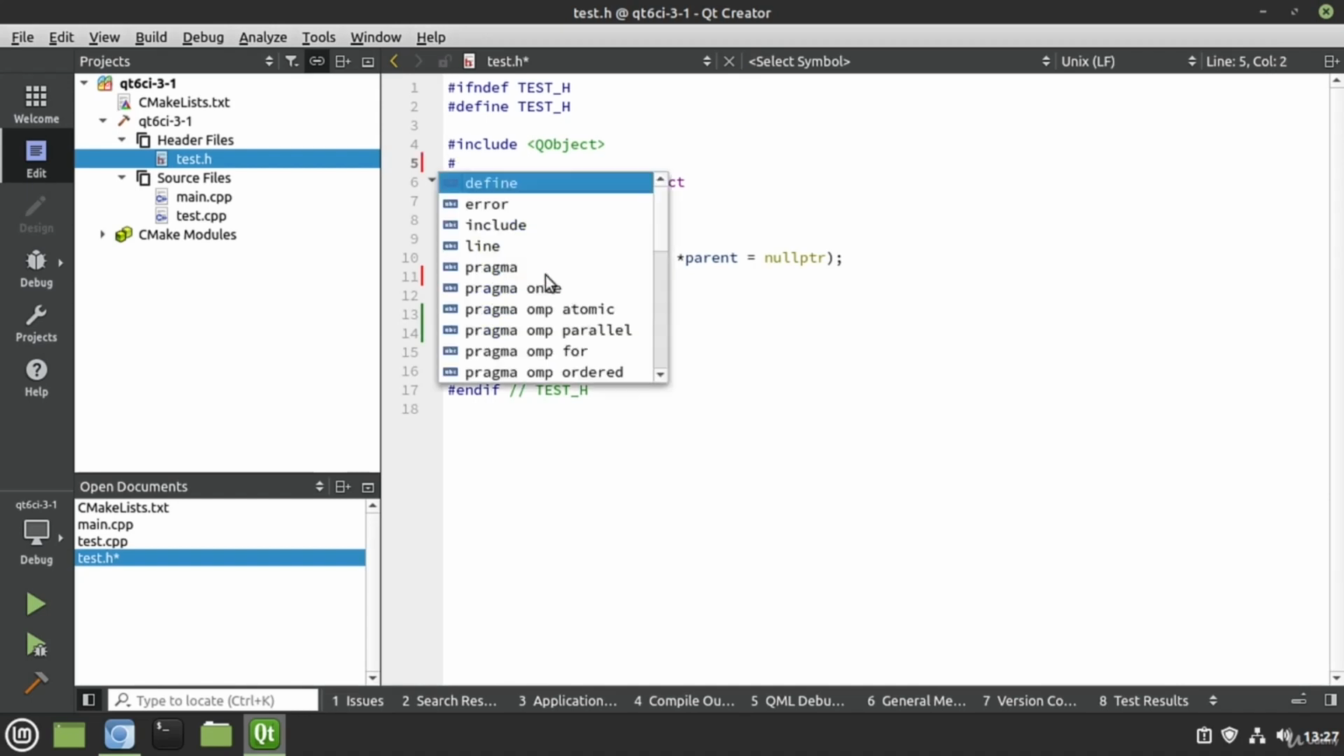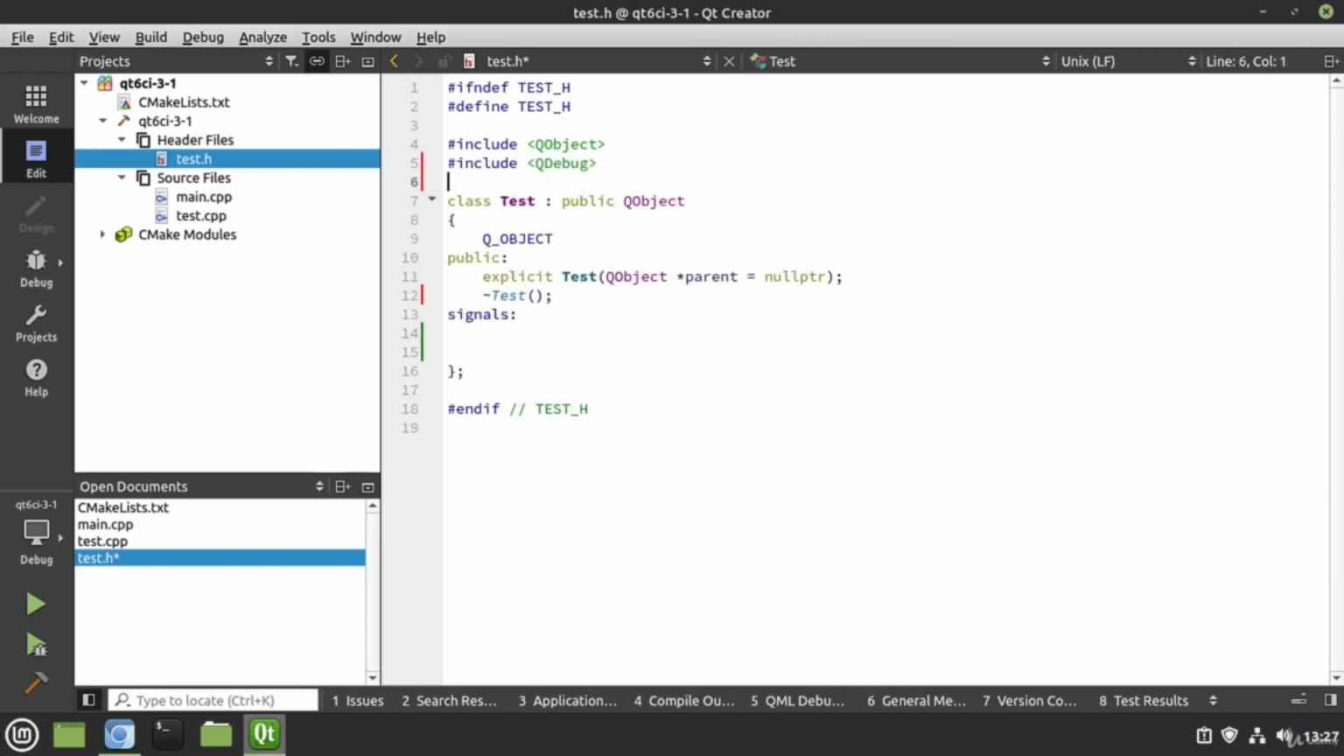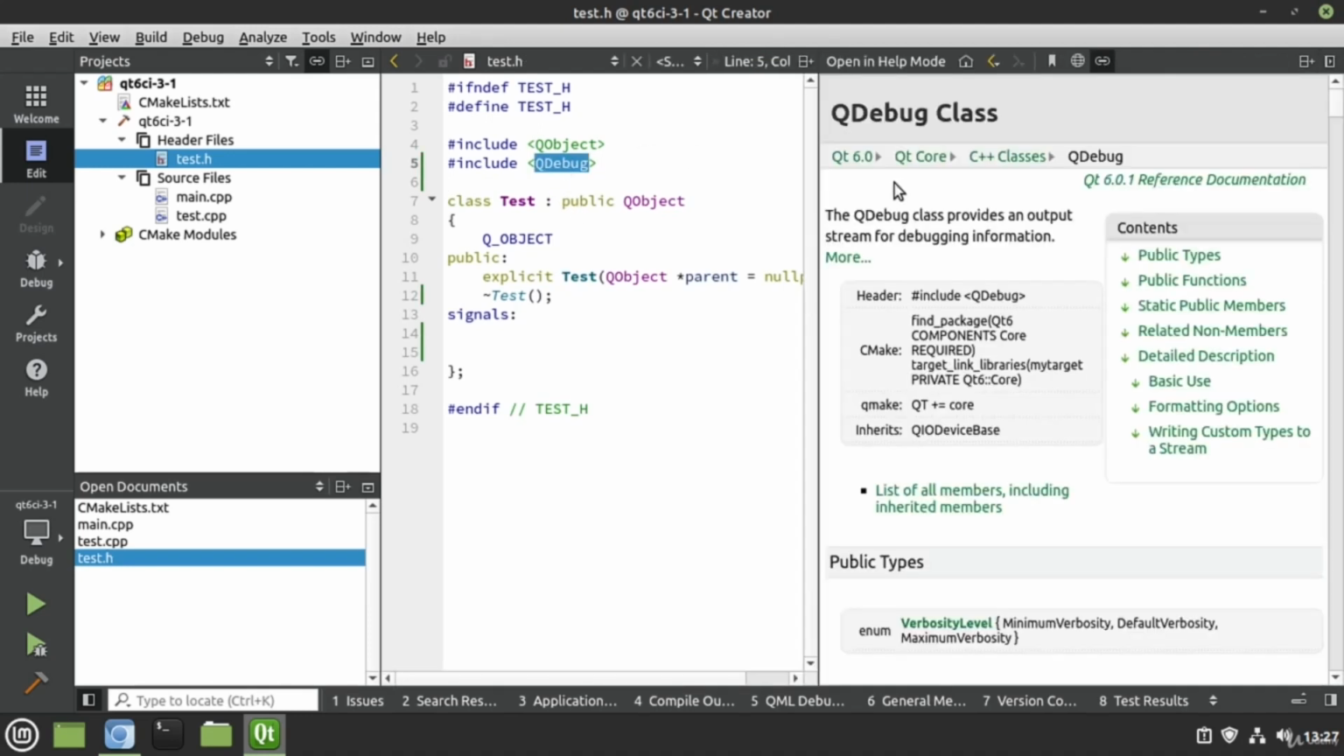And let's go ahead and include QDebug. Let's highlight that, hit F1, and let's see what QDebug does. The QDebug class provides an output stream for debugging information. Notice, however, it does not inherit QObject. It inherits QIODevice-based device. Interesting.